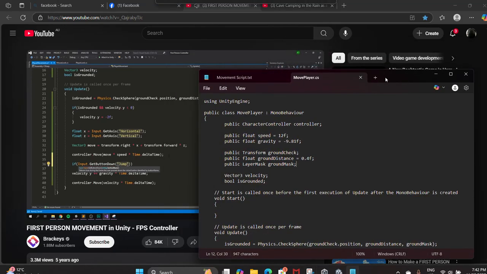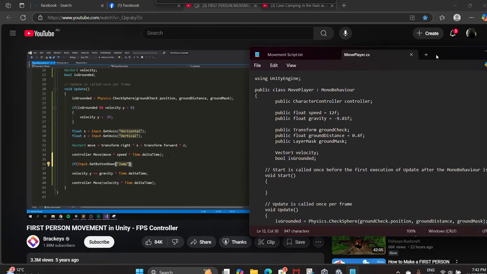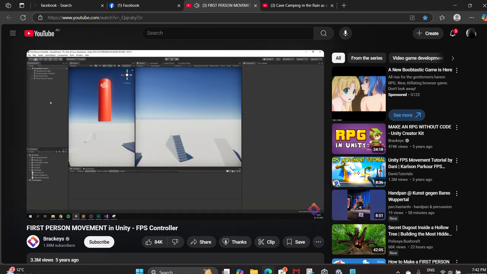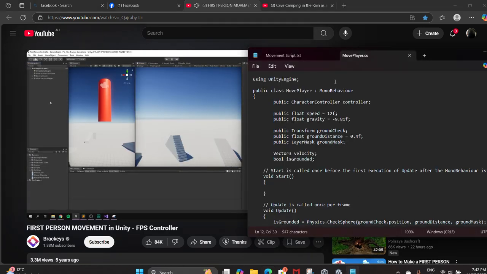jump. This is another default input that automatically maps to the space key. Now with our ground check implemented, jumping is extremely simple.